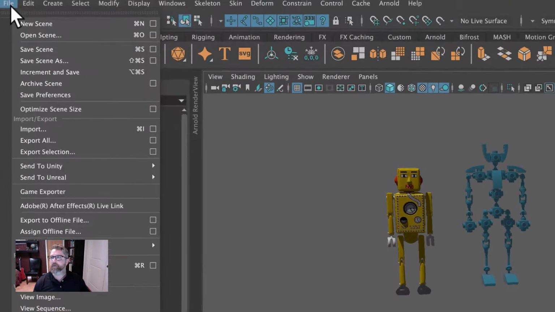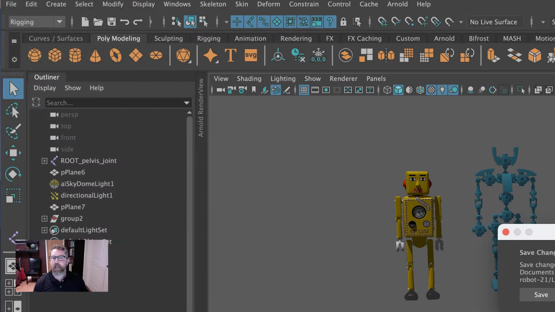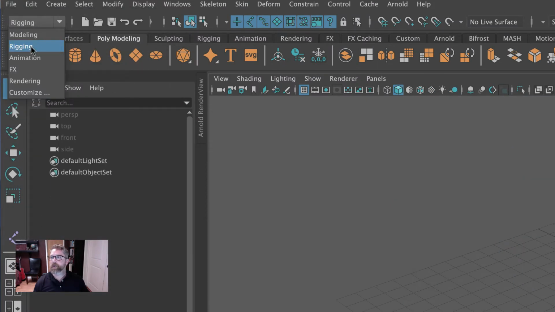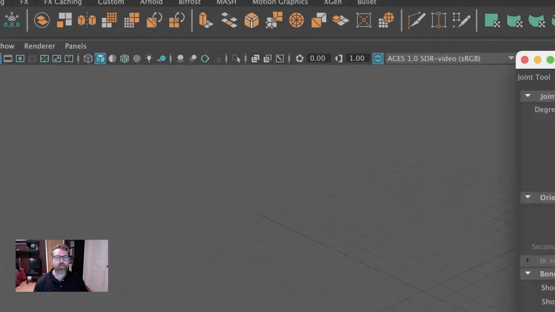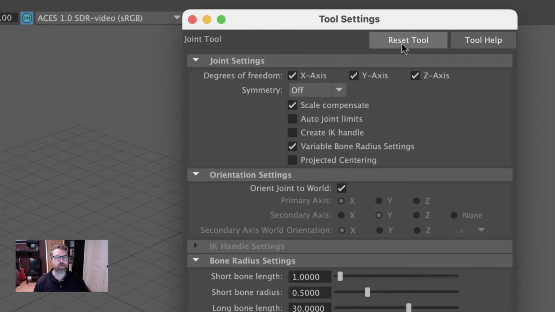We'll begin with a new scene, File, New Scene, and we're going to come into the rigging mode, Rigging, and we'll open the Create Joints dialog box under Skeleton. And we want to make sure that Orient Joint to World is on. I'll hit Reset, and you can see that by default, it's a local axis. And we're going to work just straight up and down with these robots with Orient Joint to the World. So make sure that's selected.